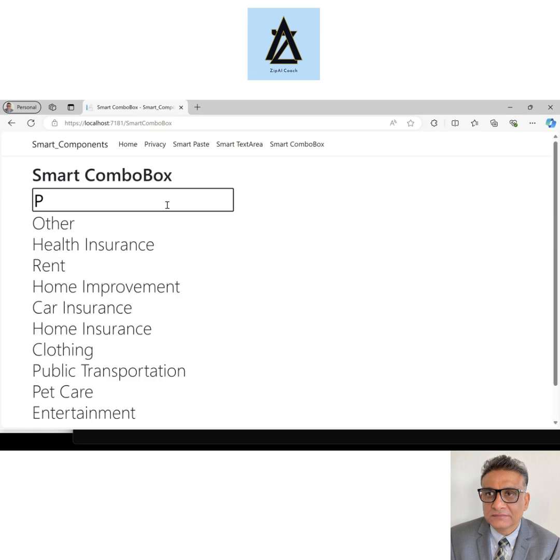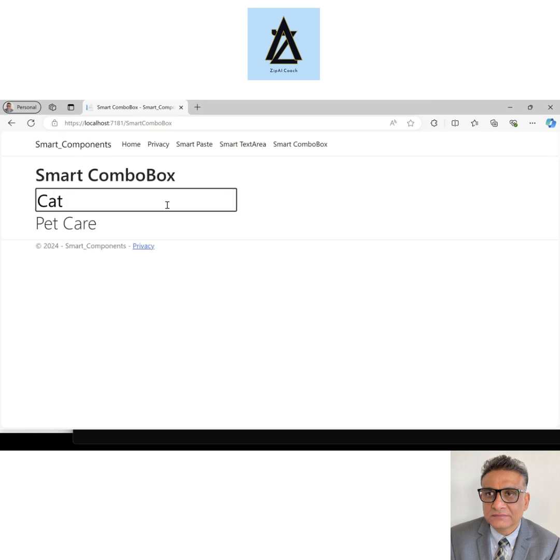Let's say, for example, you're trying to fill information related to a category called pet care, and once you put cat or say dog, it will try and understand what are the possible relevant options, semantically similar.